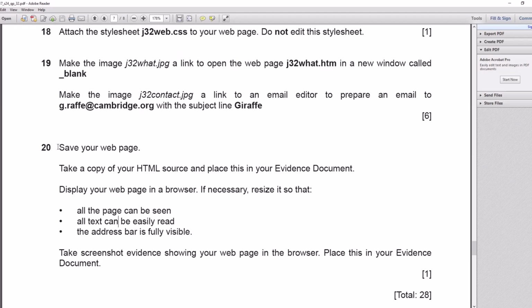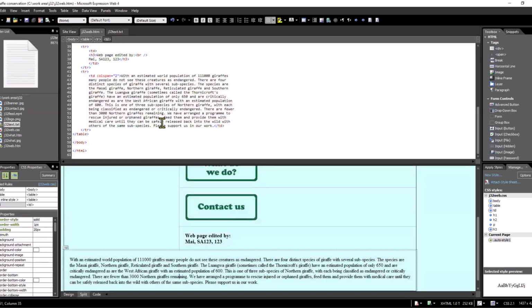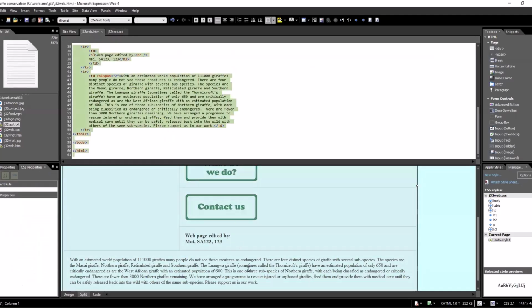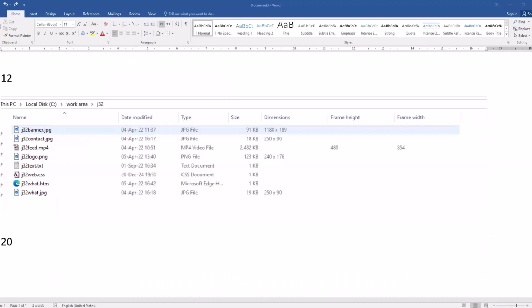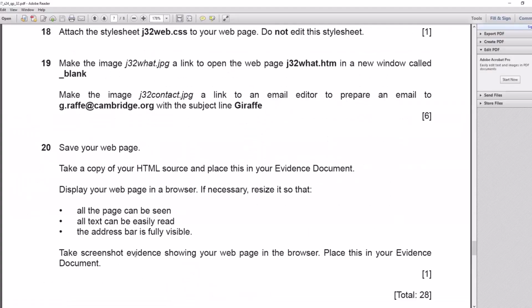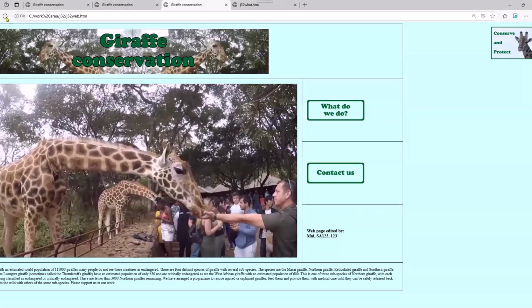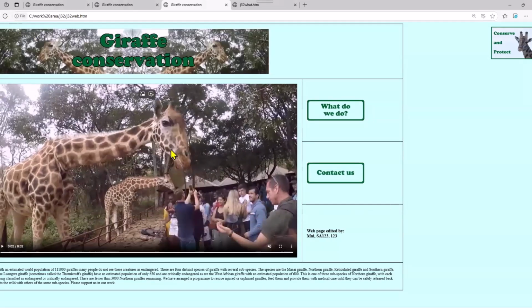Step 20, save your web page. Take a copy of your HTML source and place it in your evidence document. So go to your HTML, highlight all the parts, Control A, then Control C to copy. Go to your evidence file. Okay, step number 20, Control V to paste your HTML. Then display your web page in the browser. We already displayed it, you can see. Once you refresh the web page, the video will work automatically.